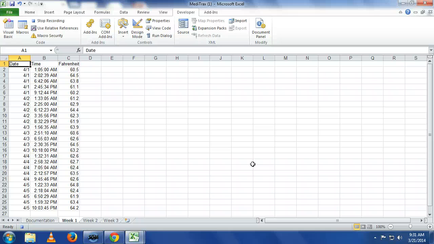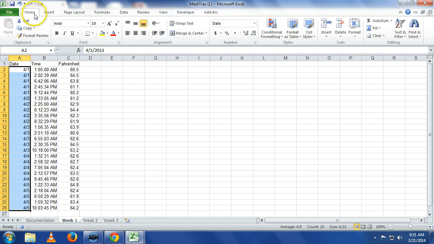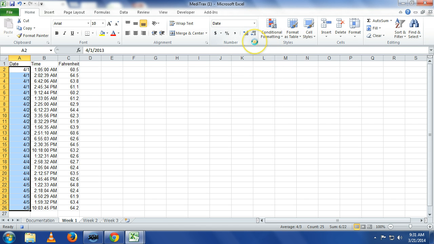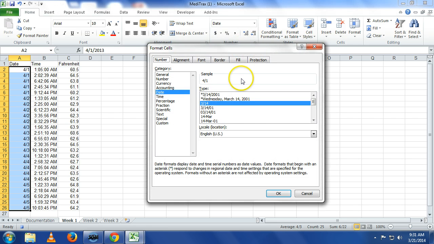It first wants us to format the dates in the column using a certain type. So let's highlight the dates, and we will go to the Home tab. Go down to date, and it wants us to use month, month, day, day, year, year, I believe. So select this one.